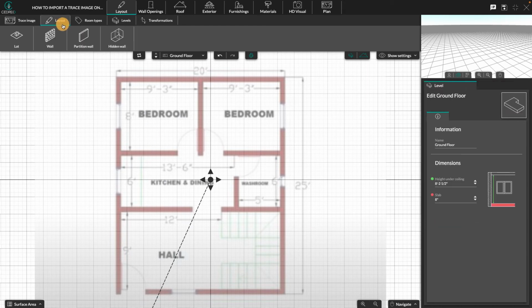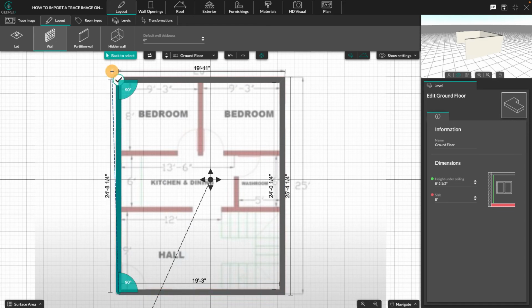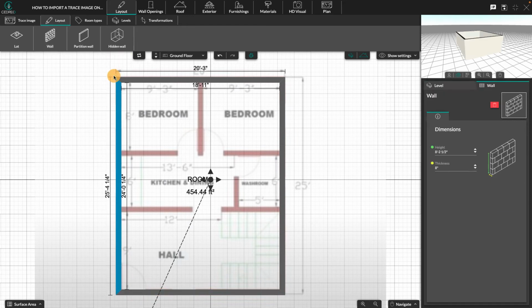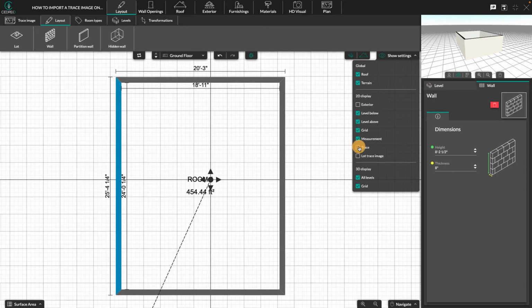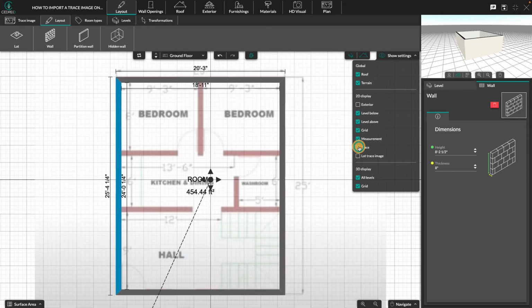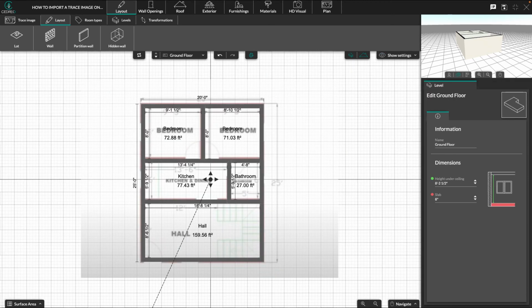Anytime while working on your project, you can change the settings by simply going back to the trace image. After you trace the image, you can deactivate it from the grid background by selecting the drop-down menu and unchecking the trace image. That will hide the image from the background, but you can add it back simply by checking the same box. That's it.